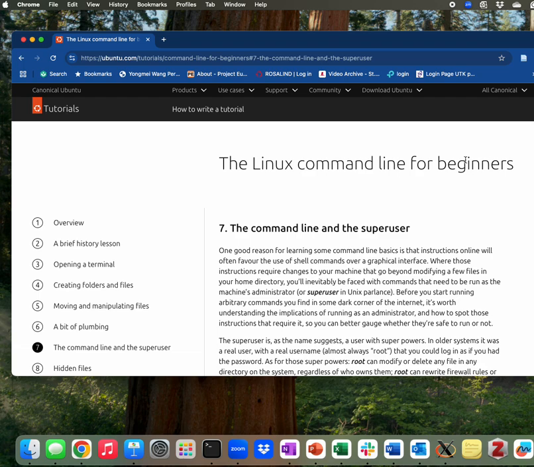So this is the very first part, learning Linux commands on your Mac, on your MacBook. All right, so that will be it.